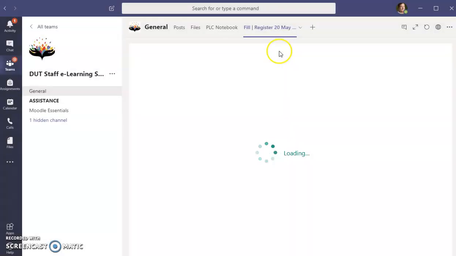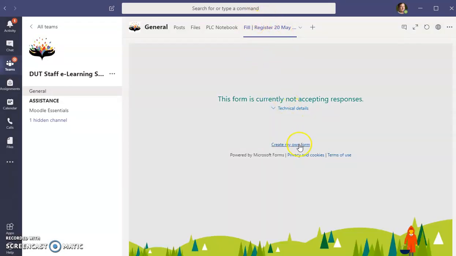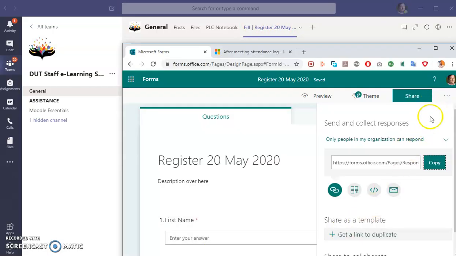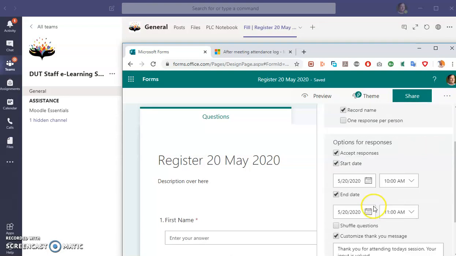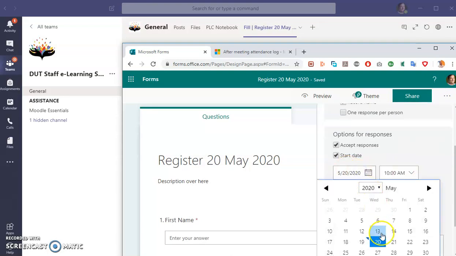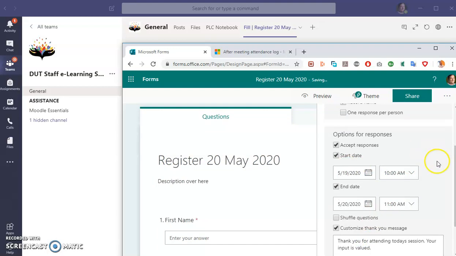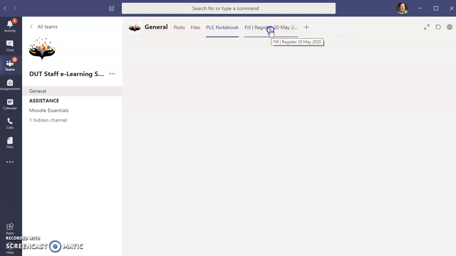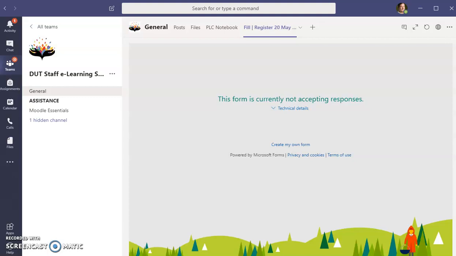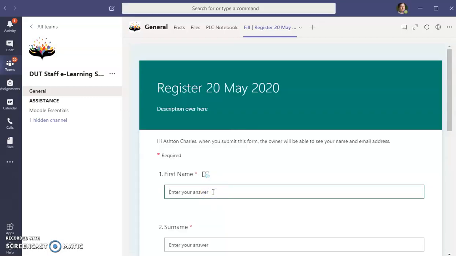Right. And you can see now it's currently not accepting responses. Why? Because I've got my start date and time. Let's just go back and make that there. Let's go and save it. We'll automatically save. Let's go back and click, and hopefully now it will load up. There we go, and it works.